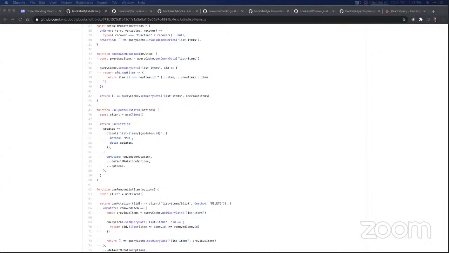Yeah, I'm just trying to break the Bookshelf app and try different ways to implement things. So yeah, good. Thanks for providing tips.